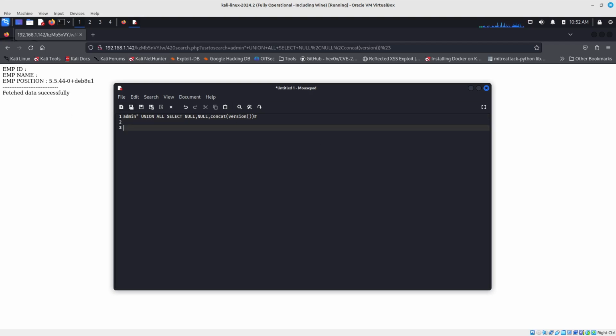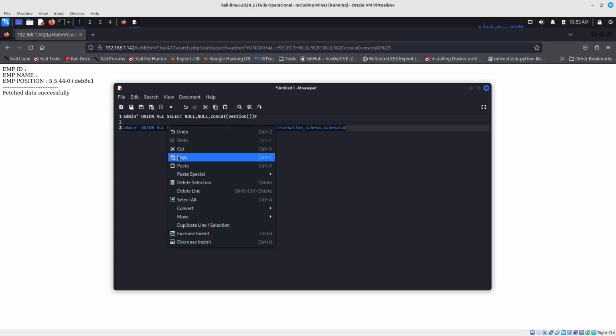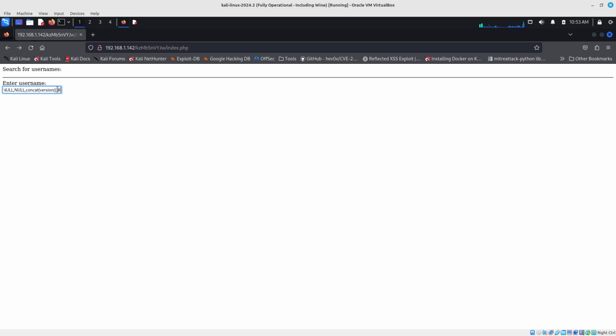Now let's dig a little further. Knowing that we have 3 columns, we want to see if we can dump the actual databases available. Same as above, but instead of looking for the version, I'm looking for schema name from information schemata. That should give us the available databases. Let's give it a try.